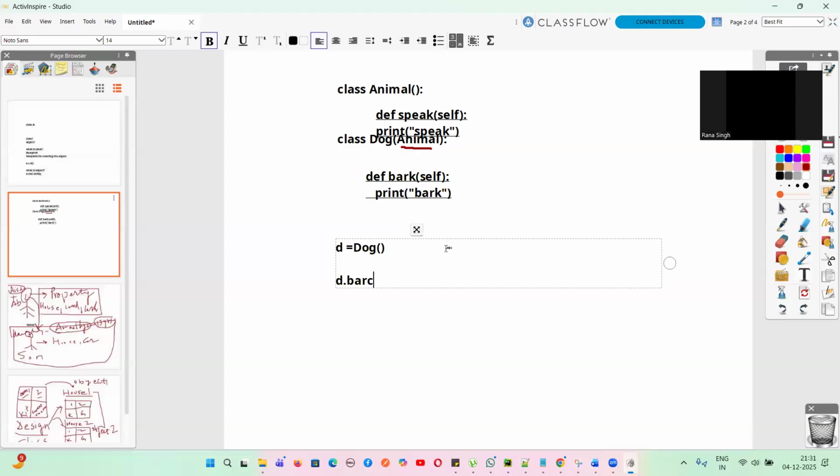Now d dot bark. What will happen, guys? We are trying to access the child class method, and d dot speak, we are trying to access the parent class method. Yes or no, guys? Are you getting some idea? What will be the output here? Can someone tell me? Bark and then speak.